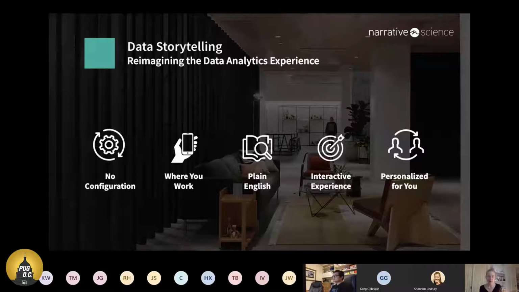But there's also a lot of operational workers. There's a lot of executives who maybe don't have that skill set, don't have the time to engage with that type of information. And so data storytelling really is a format that they can engage with that same information and get value out of it.